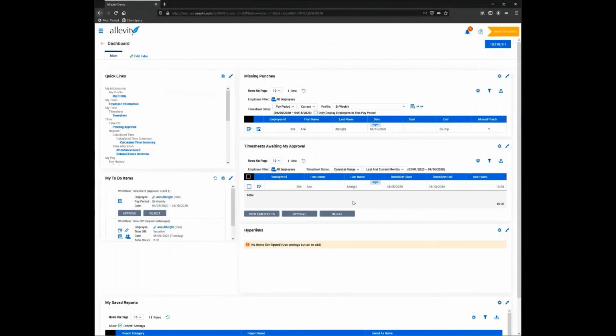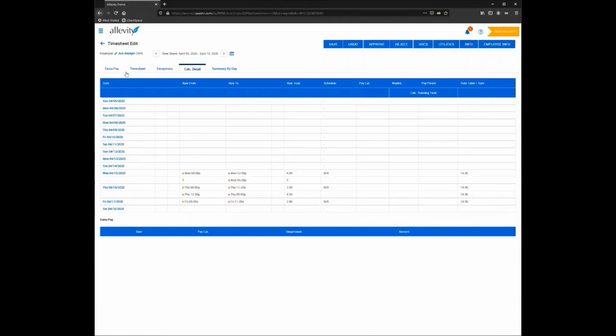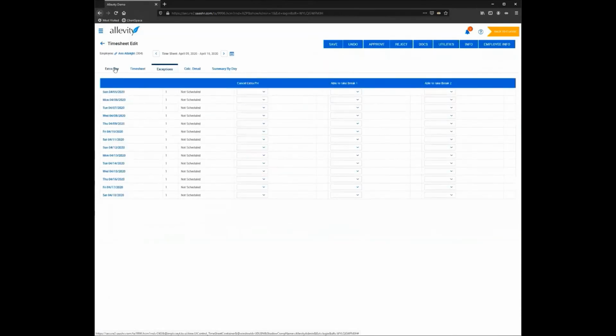But to proceed with doing things in a more relatable way, we'll just start off with reviewing this employee's timesheet. The process of doing that hasn't really changed. No matter what method you're using, you can either access it through here or through the existing widget for timesheets awaiting approval. So we'll just go ahead and click in through there.